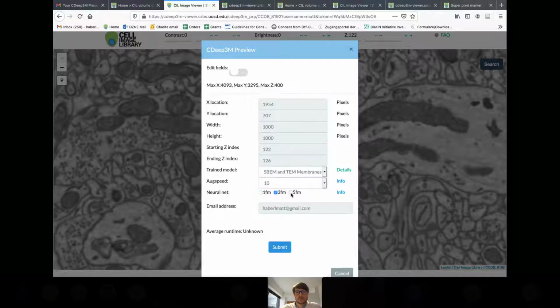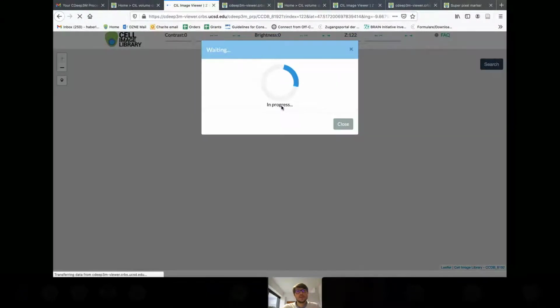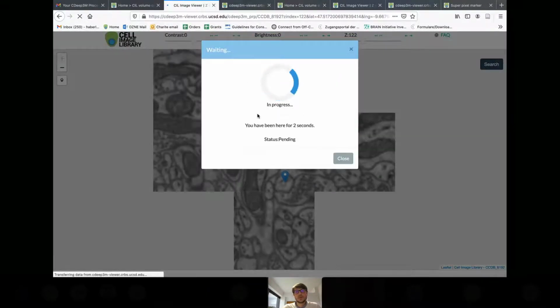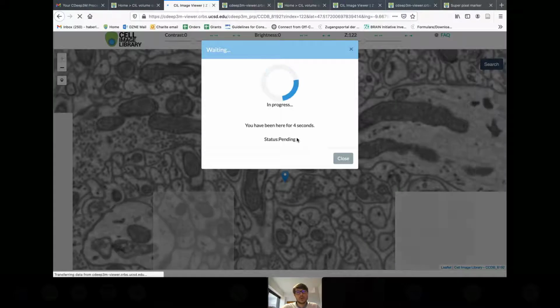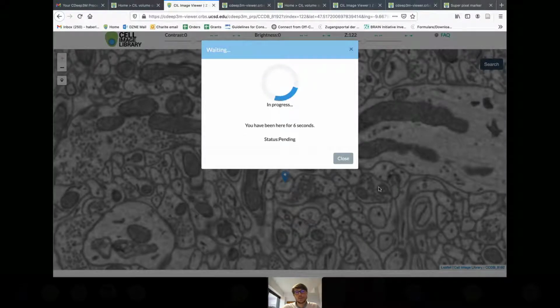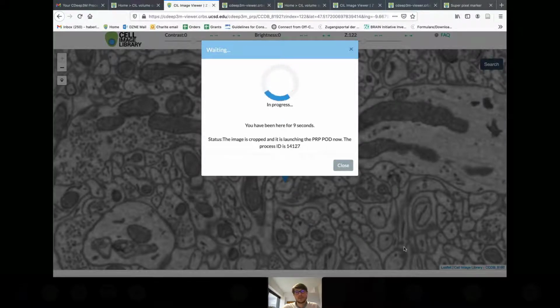And let's say you want to use 3, 5, and 1FM, and then you click submit, and then it will tell you that it's processing the data. So first it's basically cropping that particular area out of the large image. It's spinning up a pod now on the Pacific Research Platform and processing your data in the background. So I'm expecting it would take maybe 5 minutes or so.